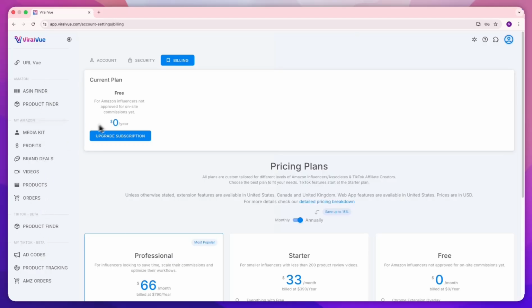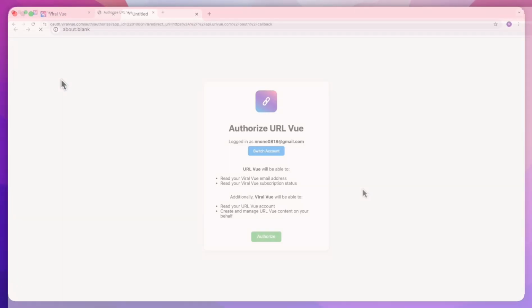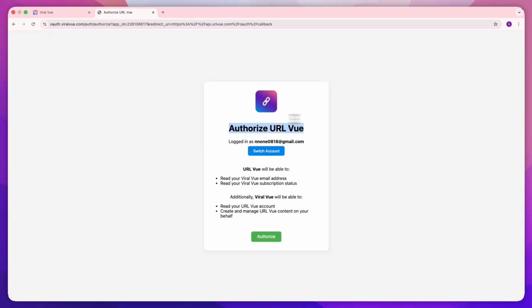First is ViralVue. This tool is used to connect and manage links. When you tap on it, you'll see the option to authorize ViralVue. When you click the Authorize button, you're allowing ViralVue to connect and manage URL-related content on your behalf.